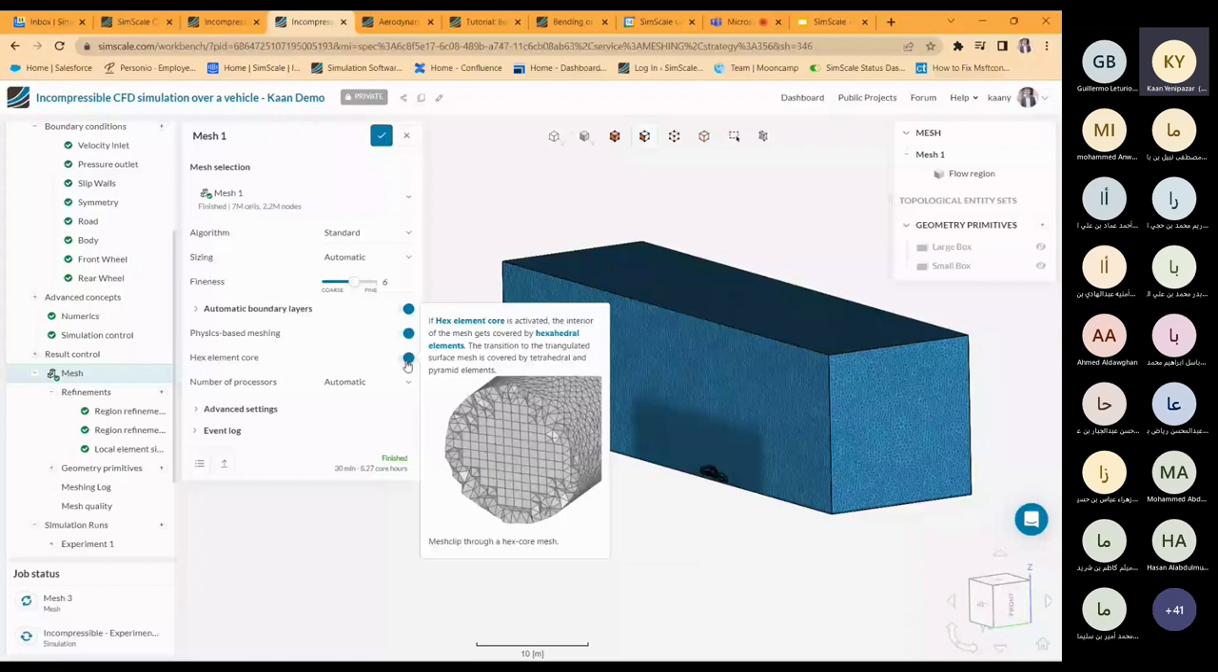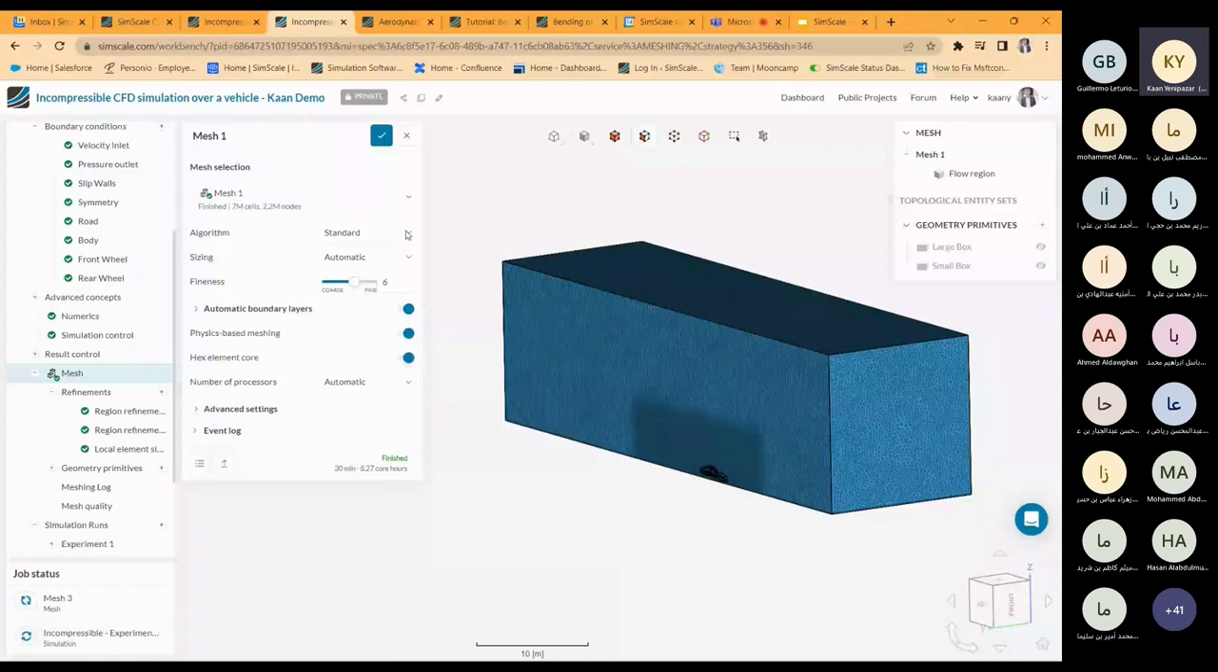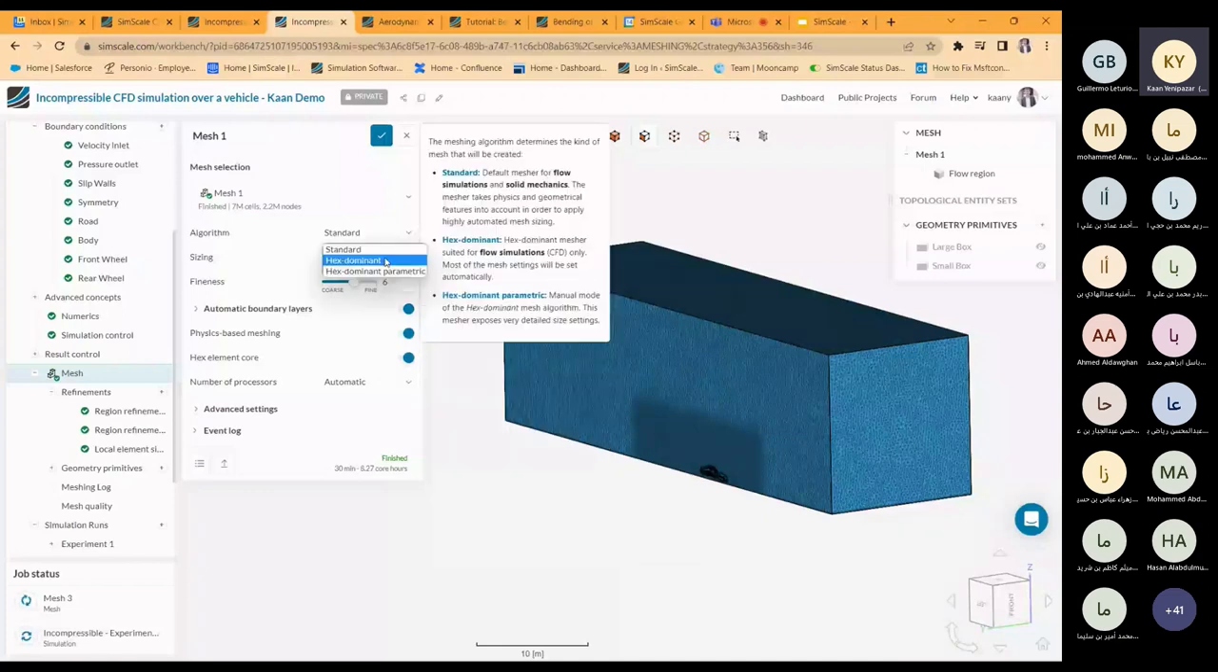And if you want to use a complete hex dominant mesh, you also have the option to choose hex dominant or hex dominant parametric meshes. Hex dominant is rather more robust in the SimScale platform, and hex dominant parametric requires lots of parameters. So we usually do not recommend our users to use this one unless they are already experienced in hex dominant parametric, but of course there are other options here.